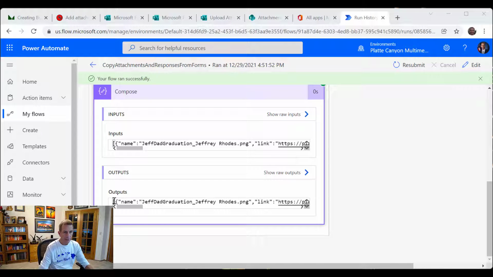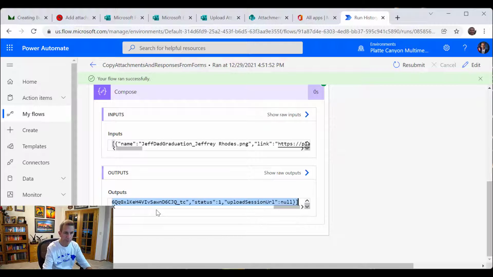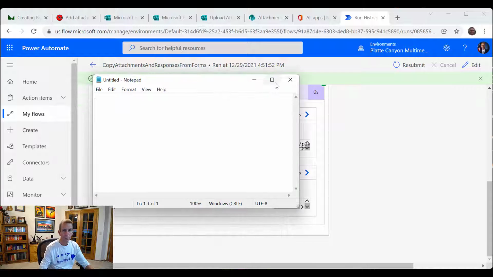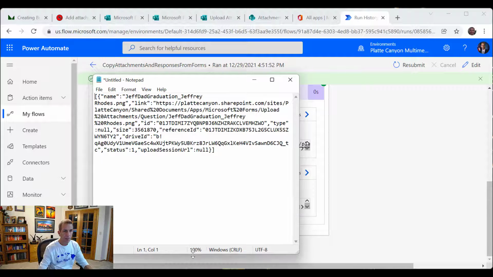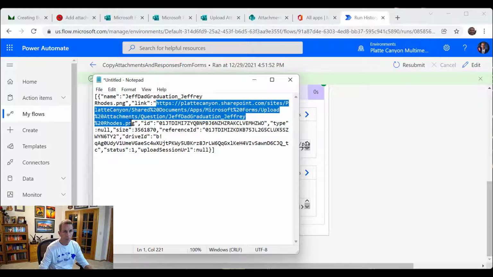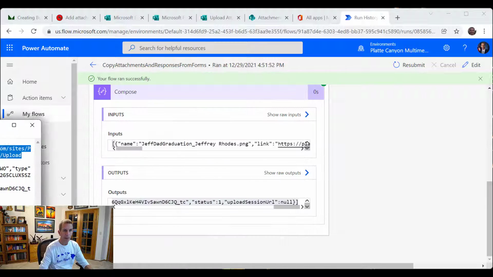So what we want to do is copy this whole thing. Let me just fire up Notepad real quick and I'll show you what the whole thing looks like. Let me move that to the right spot so we can bring that over here. And if we copy in that JSON, we see this is the name of the file, and this is the whole URL, and then an ID and some other stuff. All right, so let's go back to our flow.